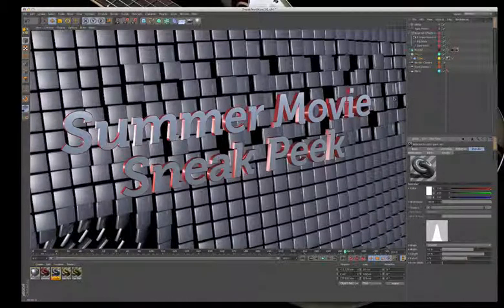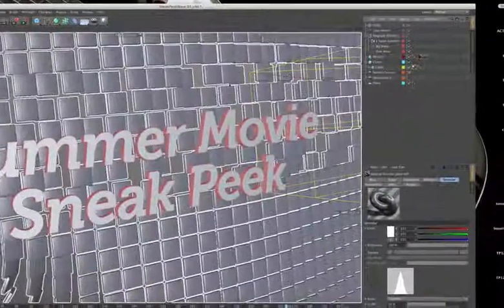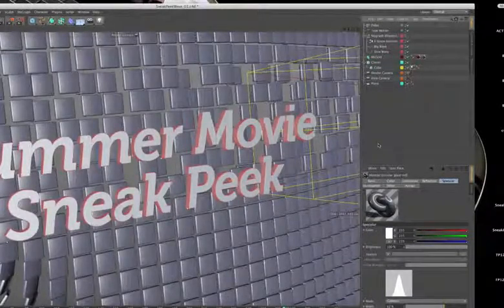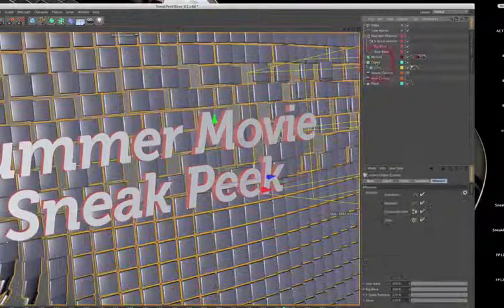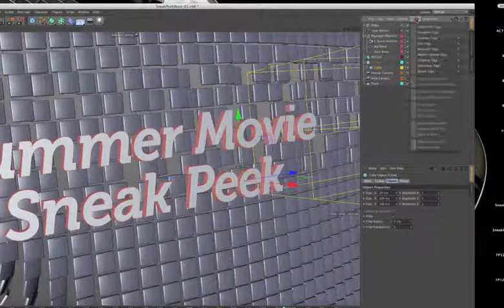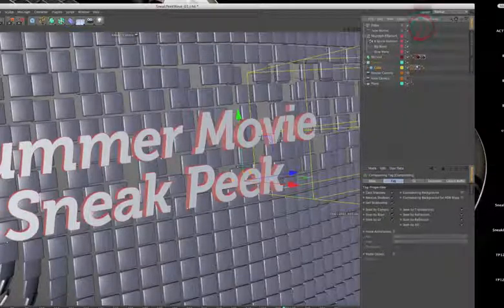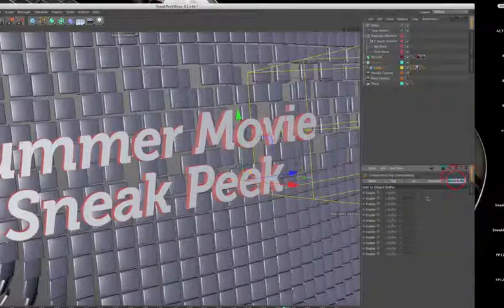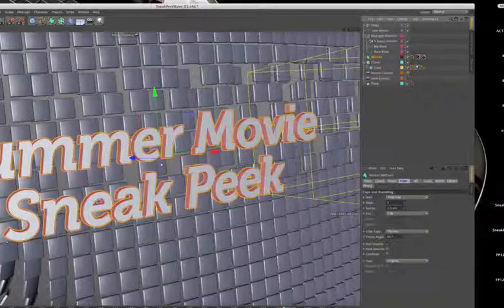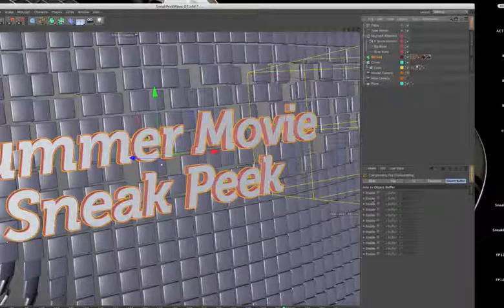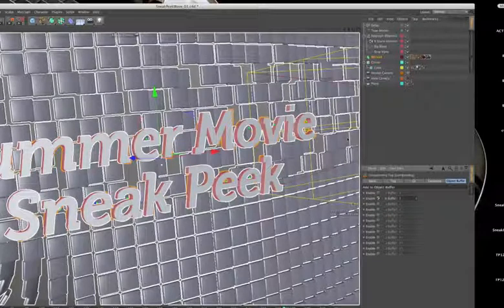What I'm going to do with this is set up a couple of object buffers just so that I can tweak these colors in After Effects once I get to that point. So with my cube selected, I am going to go Tags, Cinema 4D Tags, Compositing Tags, and Object Buffer, and I'm going to say Object Buffer 1 for my cubes. And then for my text, I'm going to use another Compositing Tag and Object Buffer 2. So now I can separate those out in After Effects when I'm ready.